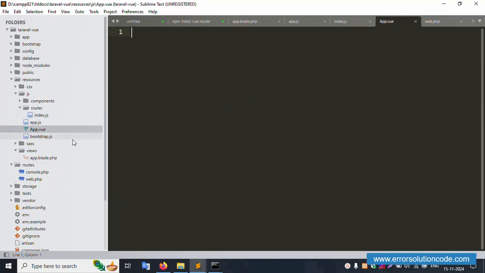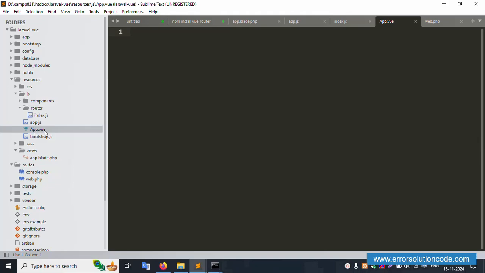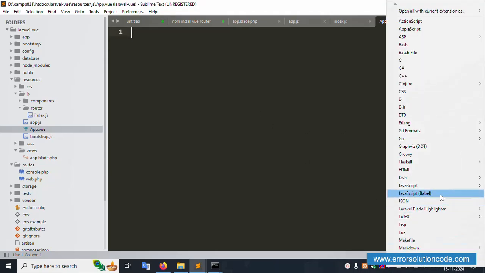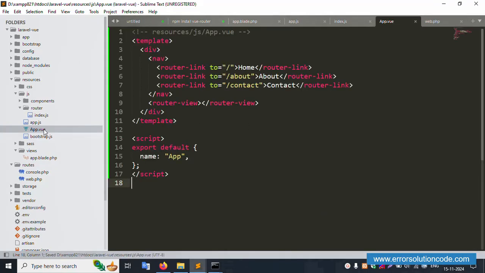Inside this, the file is open: Vue.js app, Vue.js inside. This is where the sidebar menu is created. Otherwise, a lot of errors are available. Please write down this tag, the blade HTML highlight, and set the file. Please run this: home, about and contact.